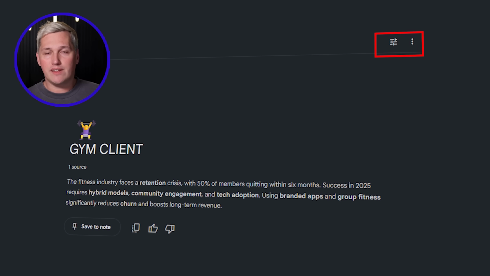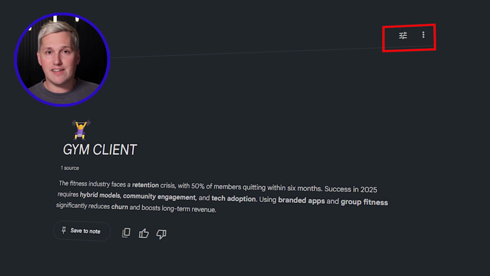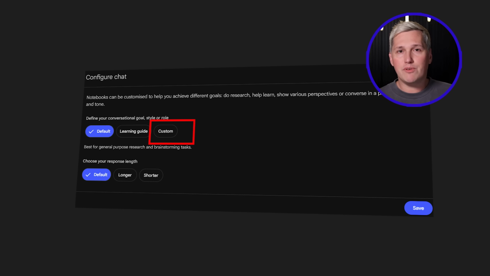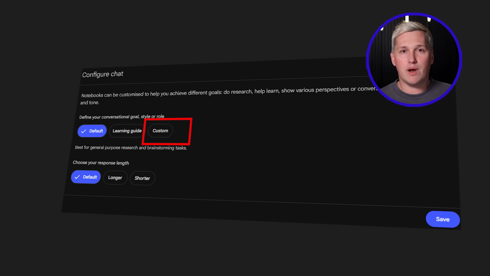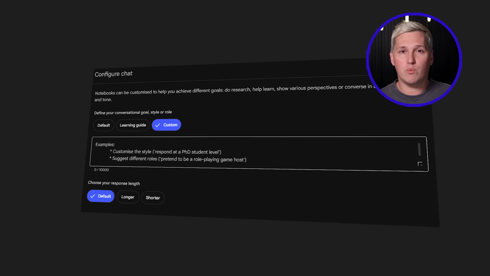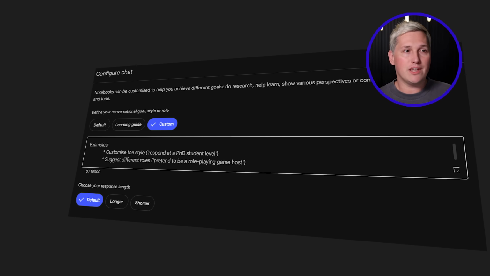Here is how you actually do this. Open NotebookLM and look at the top right corner. You will see a button that says Configure Notebook. Click that and a panel opens up. You will see an option for custom instructions. This is where you write your prompt. Do not overthink it at first. Start simple. Tell the AI what kind of output you want and how detailed it should be.